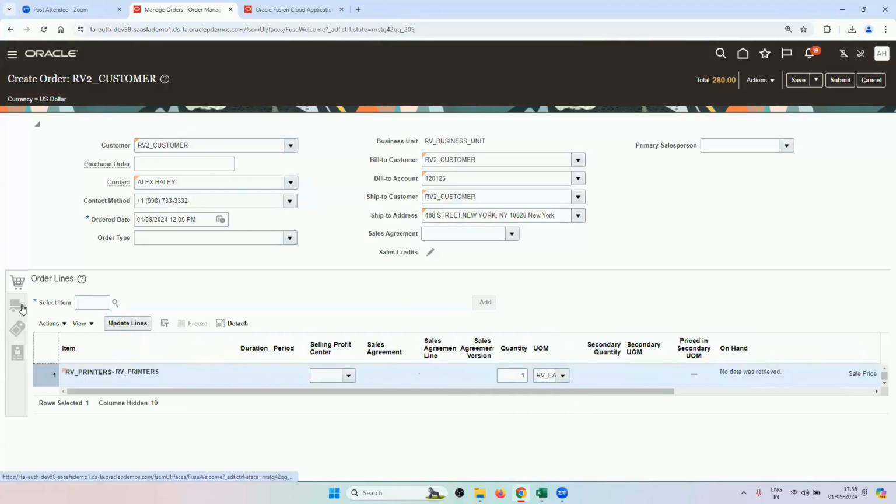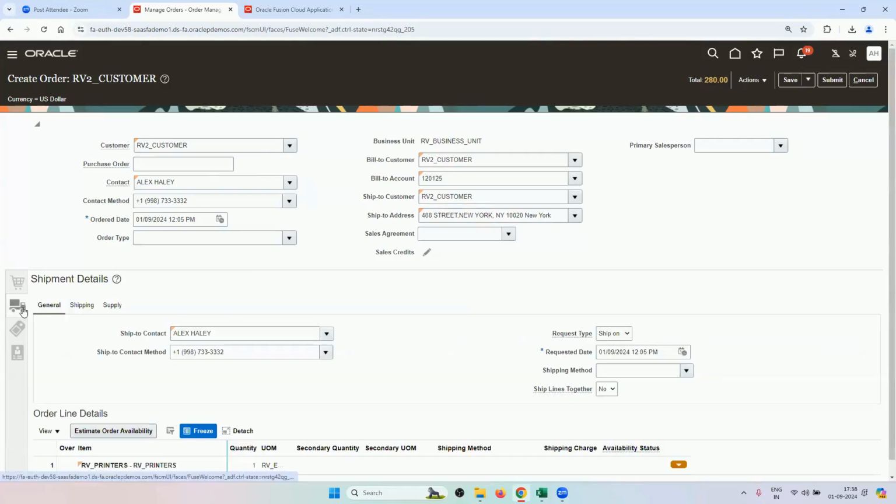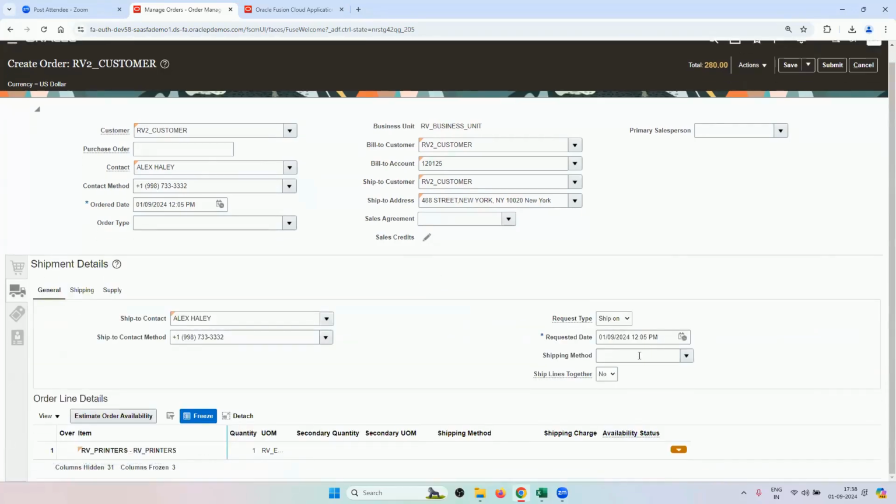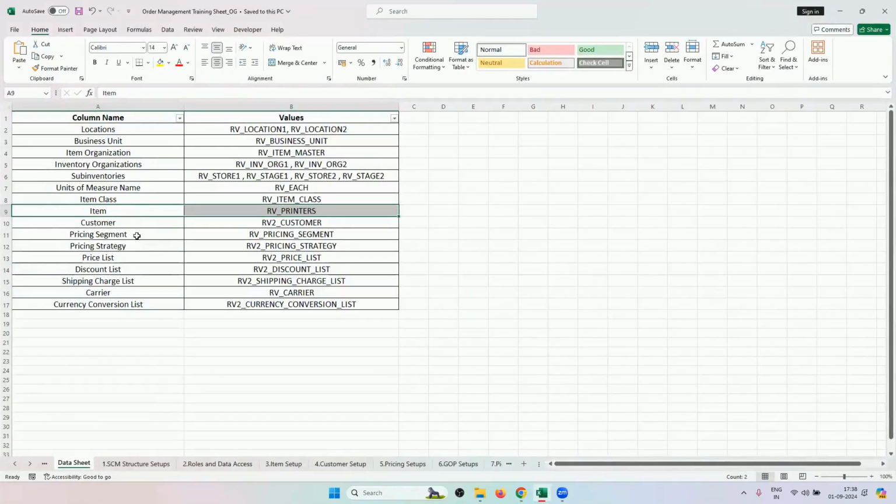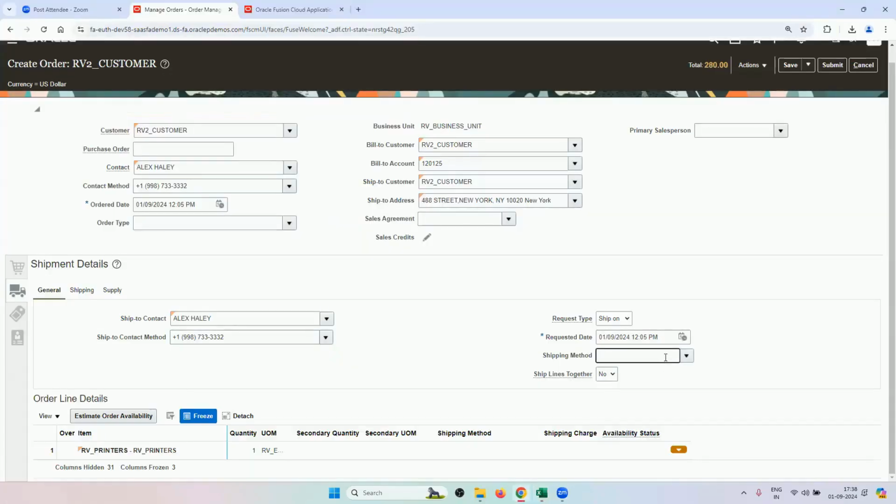So now I will go to the next page, which is shipment details. Over here, now we need to type in the shipping method. We had created this carrier, if you remember, yesterday. Let's see if RV carrier appears. I will type in RV. Yes, RV carrier, air, next day air, it is appearing. The shipping method we had set with the RV carrier is appearing rightly.